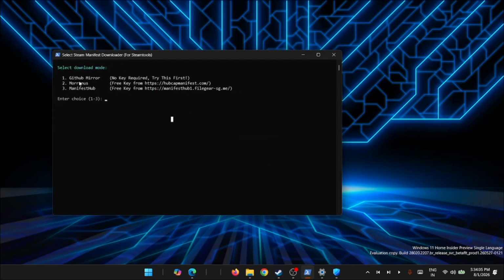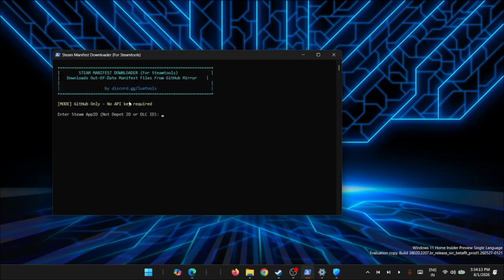Now from here you have to select the download mode. That is the first one, GitHub Mirror or give. So give the choice, that is 1, and click on enter. Now here you will have to enter the Steam app ID of the game which you want to get connected. So to find that, just go to Steam.